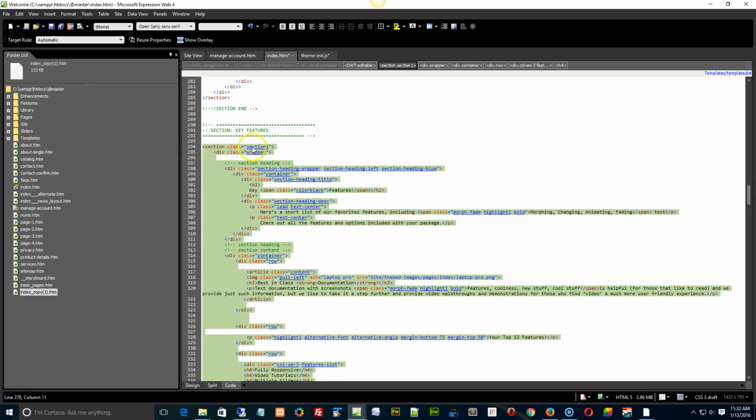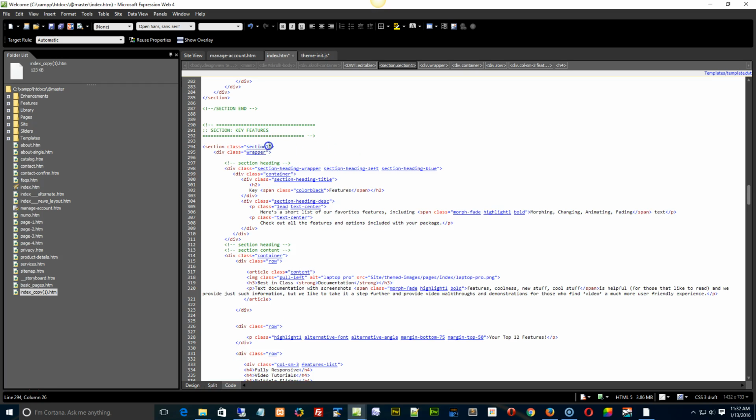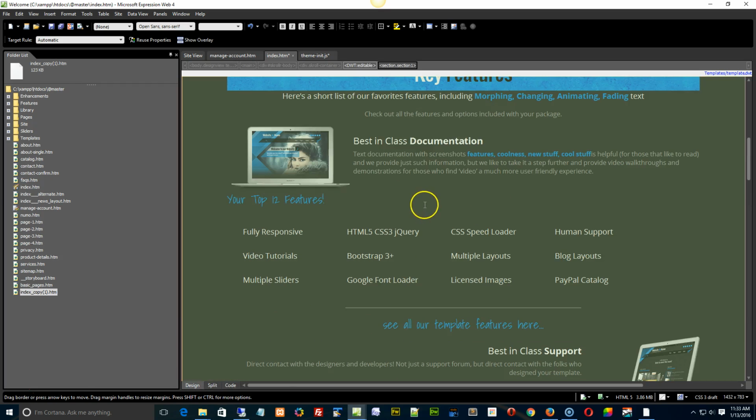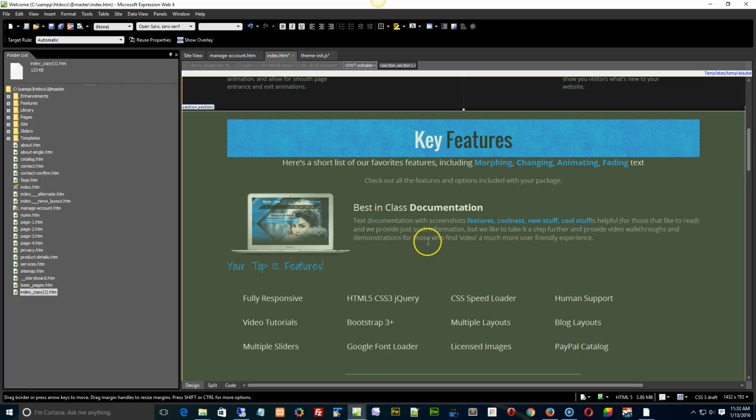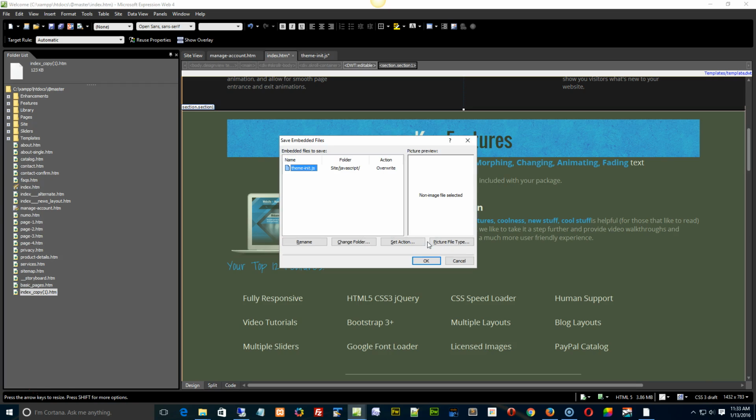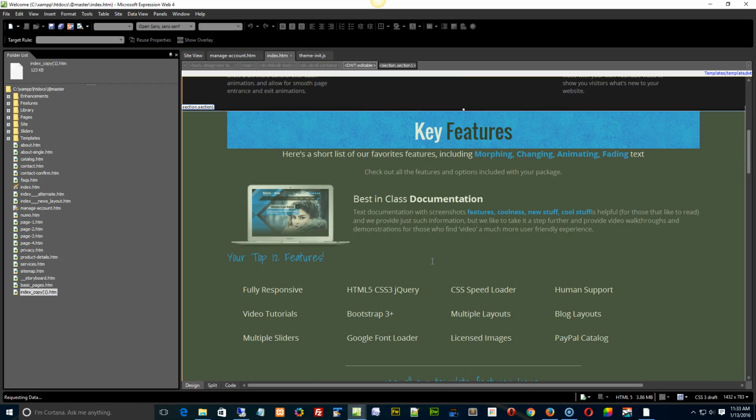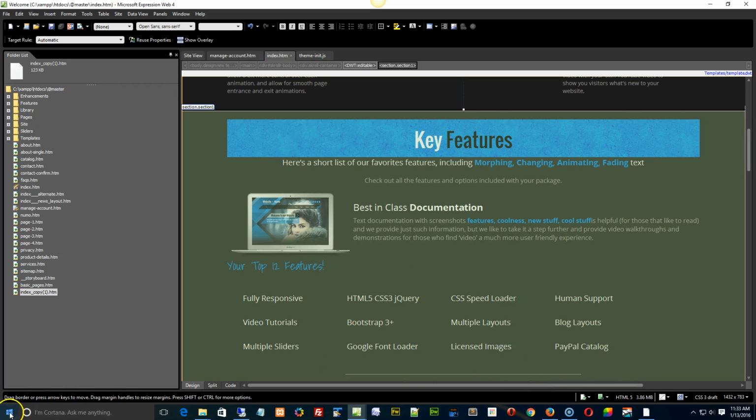See where it says section class section1. Right after that bracket, right between the bracket and the double quote, just hit your space bar once just to give yourself a little bit of room, and then paste. And then that's it, you're done. Now this section here for our key features is going to have the same animation effect. So let's just quickly take a look at that in a browser and see what it looks like.